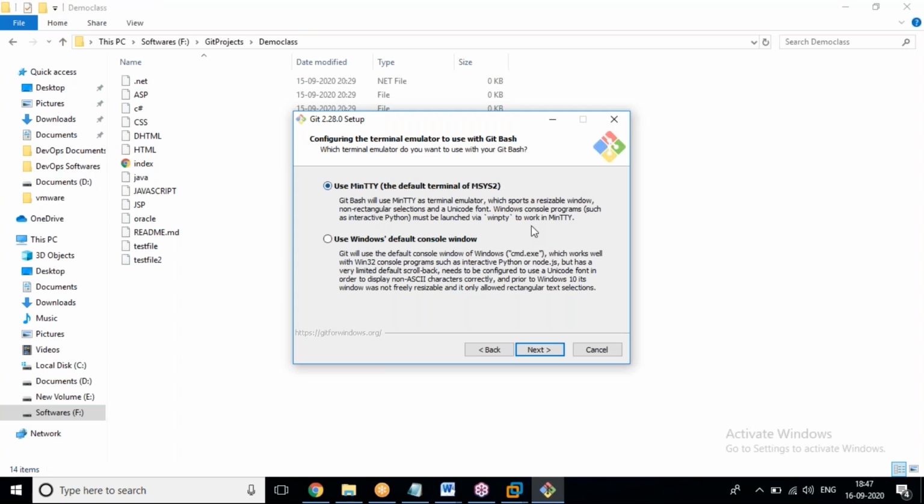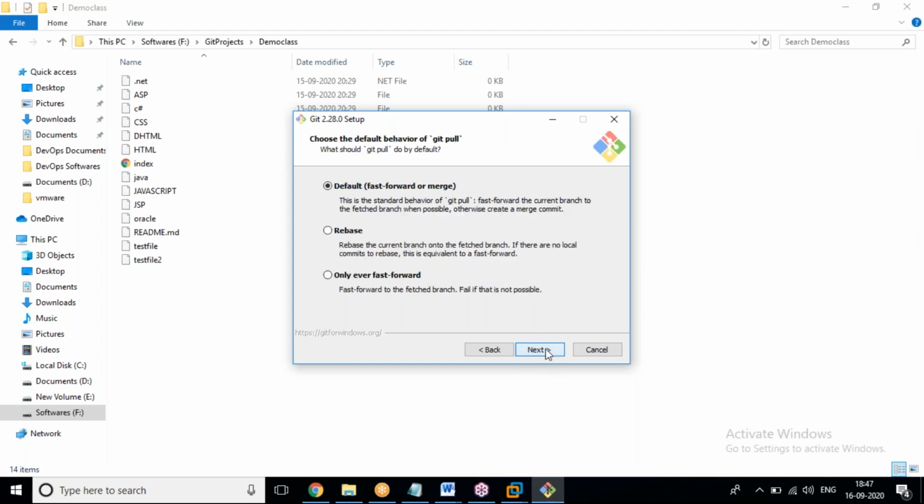Yes, use MinTTY. Or else, if you want to work with Git commands, the default Windows console, yes, you can use it. Okay. Yes, I'm going to install the default terminal. Okay, now click on next.